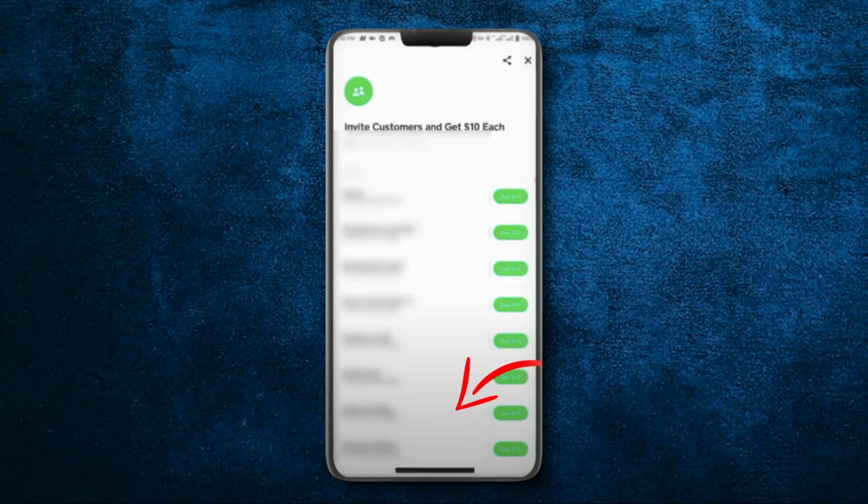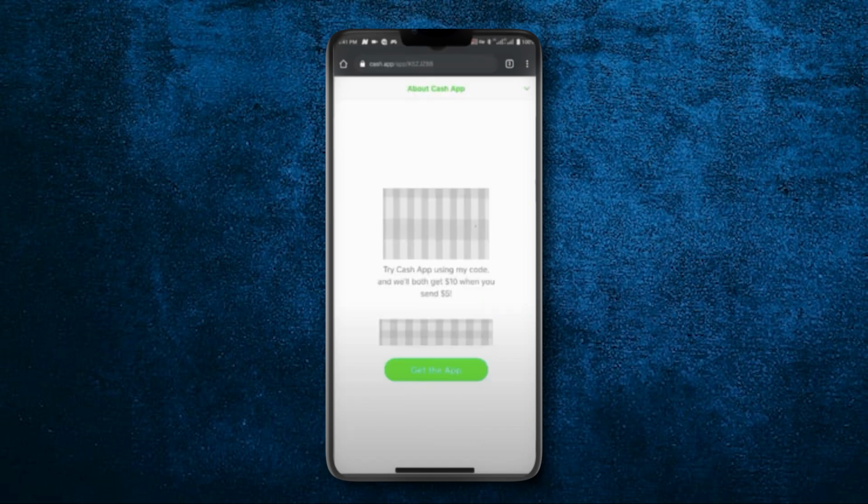Now, here's how it works. When your friend uses your link to download Cash App, they'll need to create their account and send at least $5 to someone. It could be a friend, a family member, or even you. Once they do that, both of you will receive $10 in your Cash App balance, usually within a few minutes.